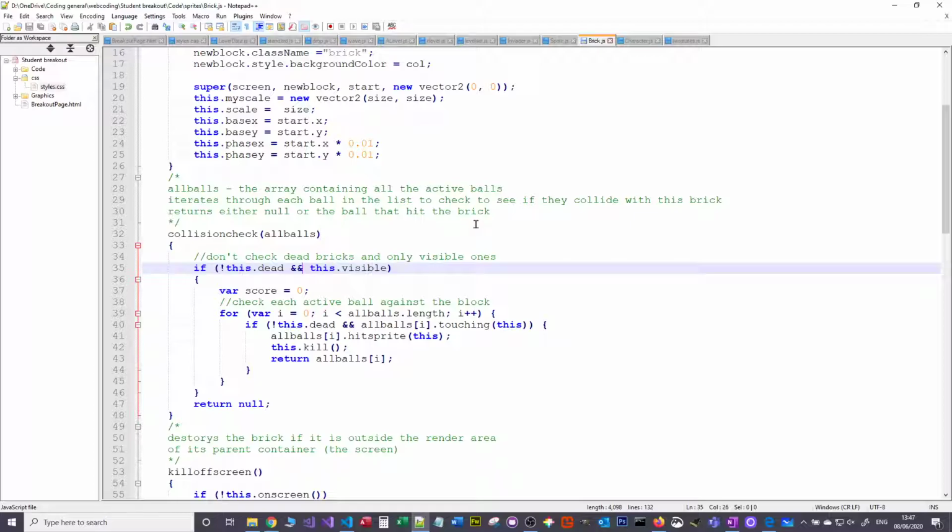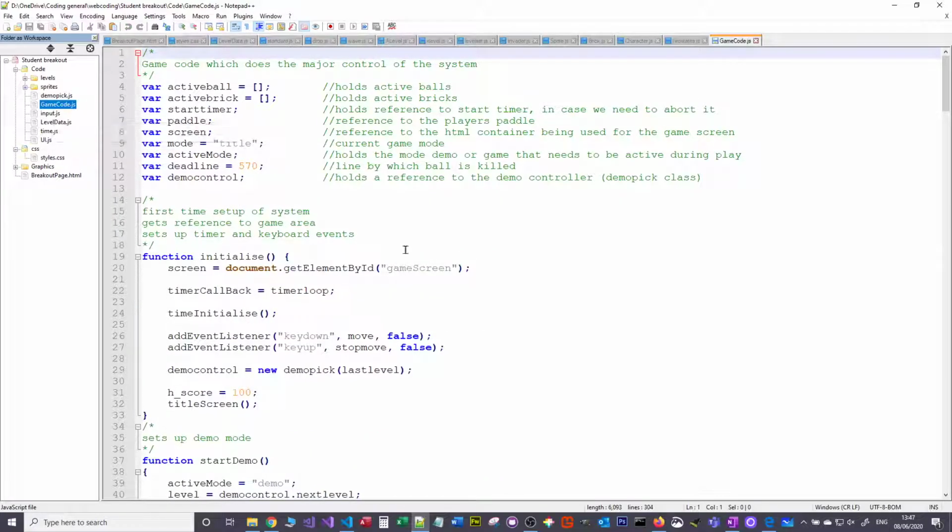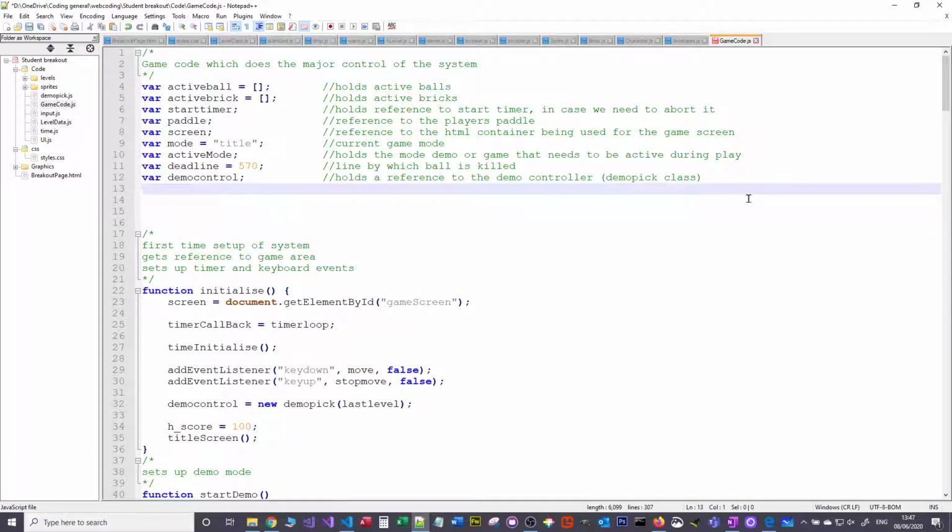And because these are global settings, I'm going to put these in game code, which is the main branch point for all the code. So I'm going to open gamecode.js, and I've got at the top global variables. So this is where I'm going to add my global variables. So I'm going to create a few, and I'll explain as I'm doing them.